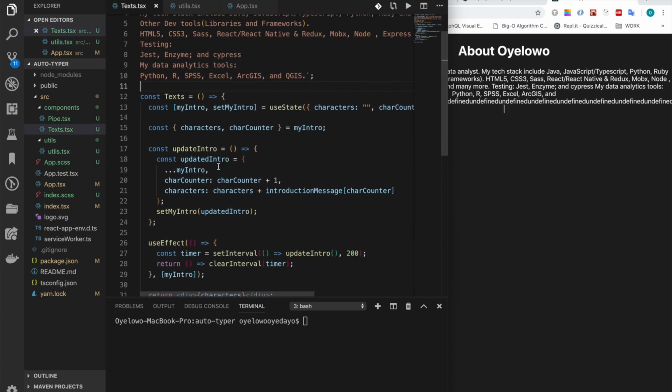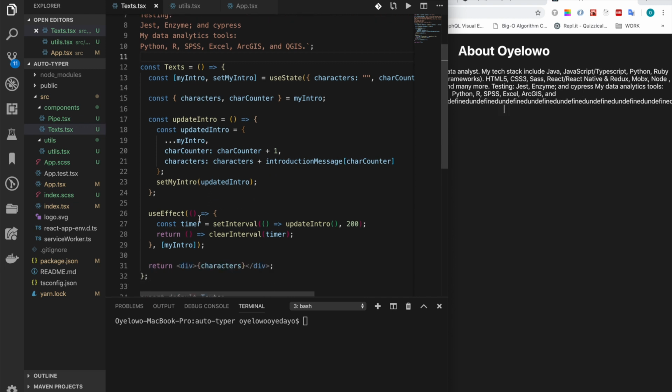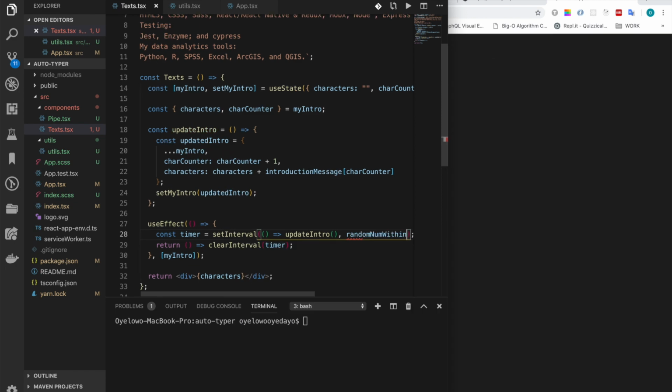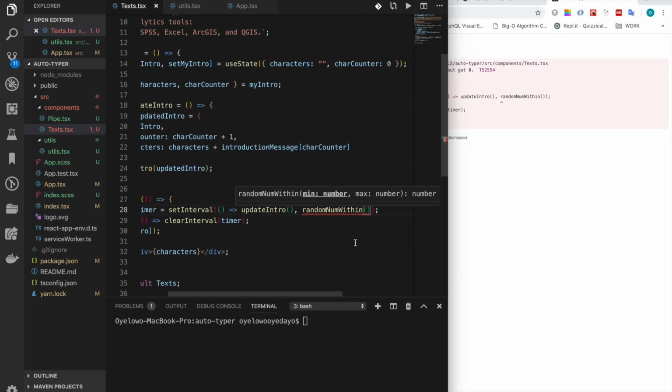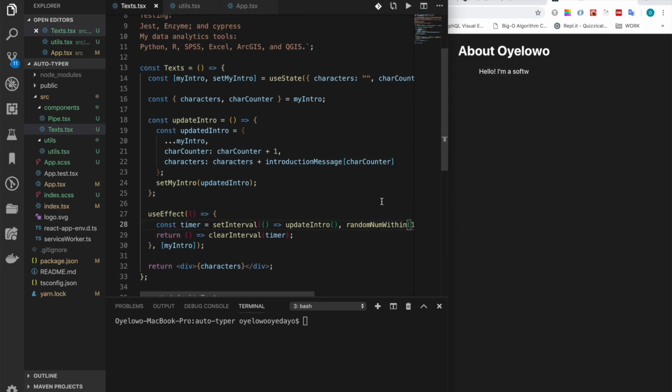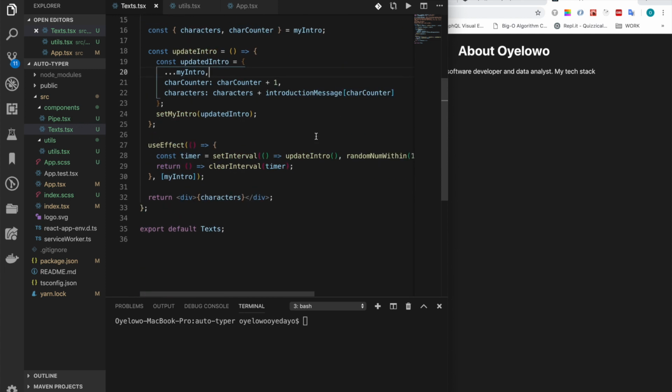I'm not gonna go into details now because I want this video to be as quick as possible. Okay, so one thing we could do from then, instead of having this number just hard coded, let's get random number within. Now it's gonna import that. So I'm getting random number within, let's say 10 milliseconds and 200 milliseconds. So now I have this typing at different interval pace.